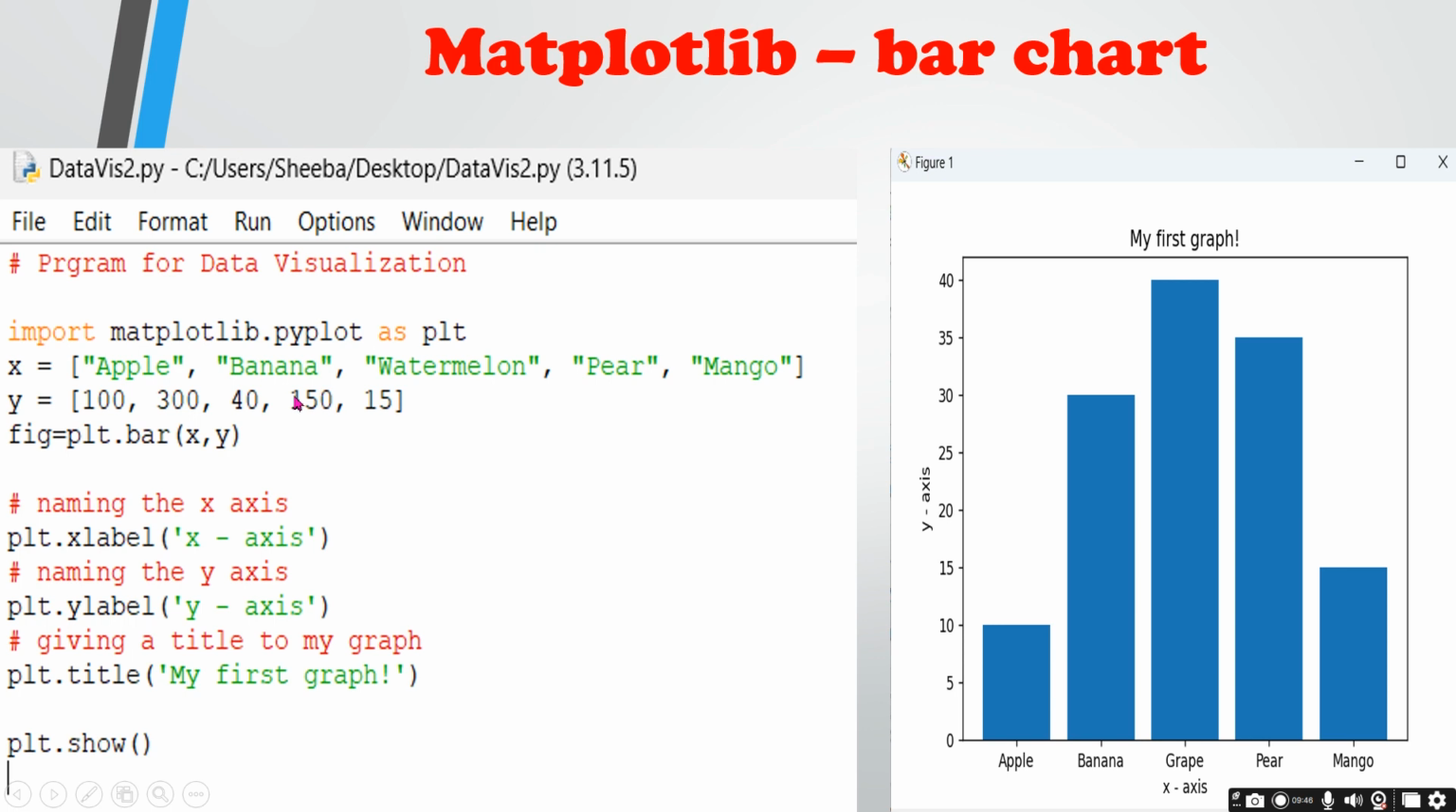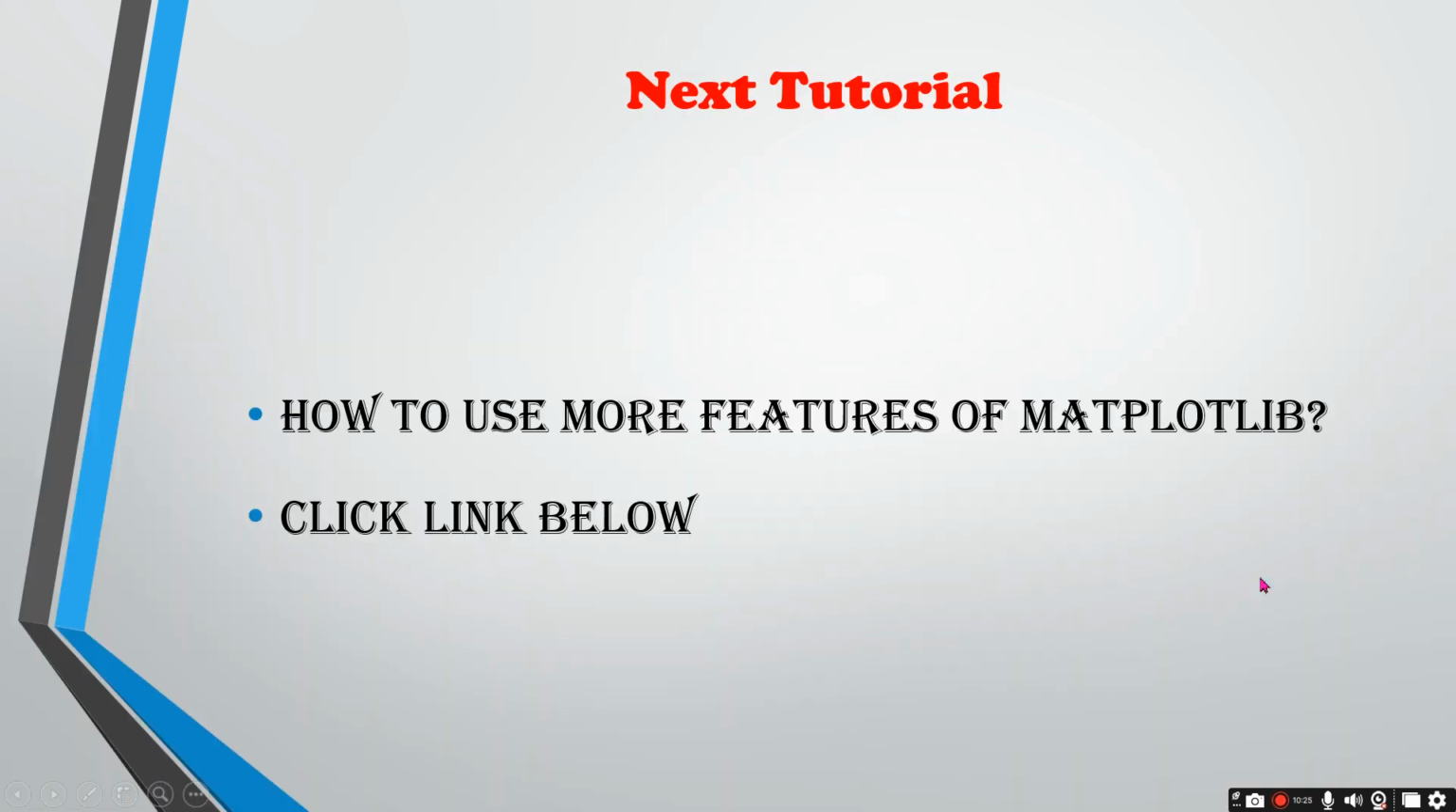The code is shown here, the same lists we saw before. First I call the dot bar function, and then I give names for my x-axis and y-axis, just x-axis and y-axis, and then I give the title for my graph as my first graph. Then I call the show function to display the figure. On the right side, see here, the name that I gave for the x-axis is x-axis, and for the y-axis I gave y-axis. The title is given as my first graph.